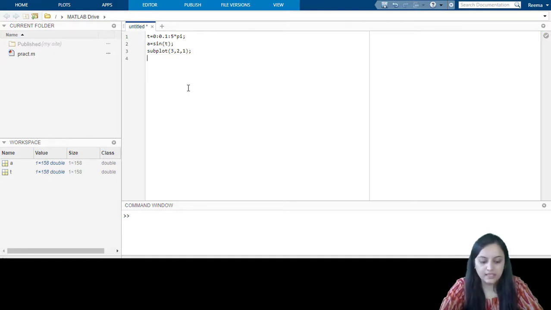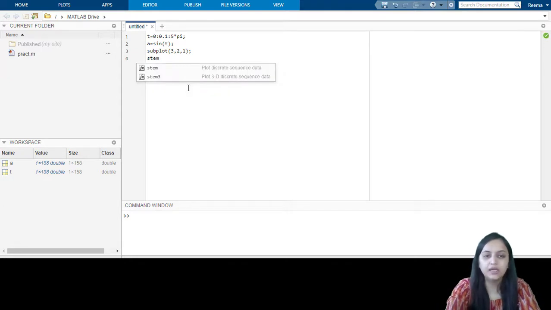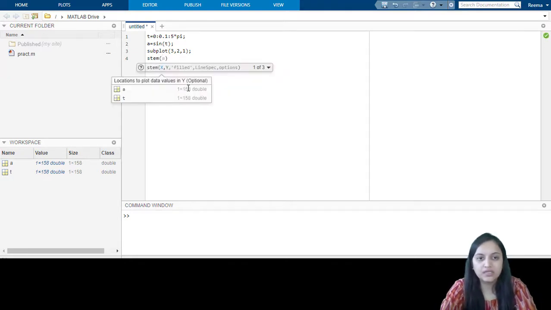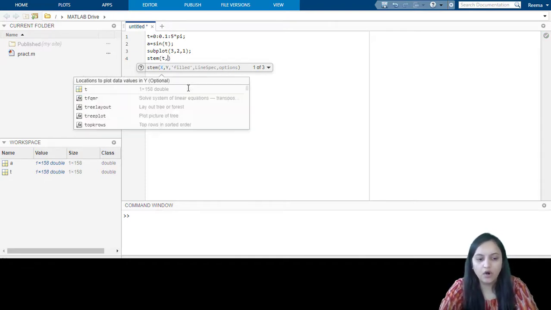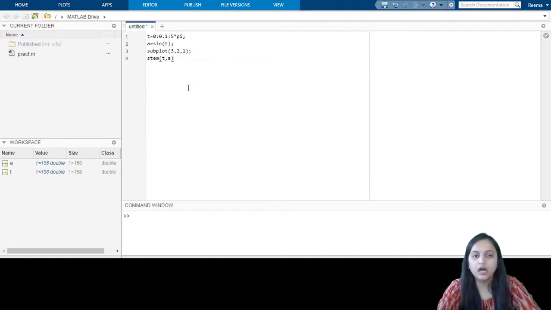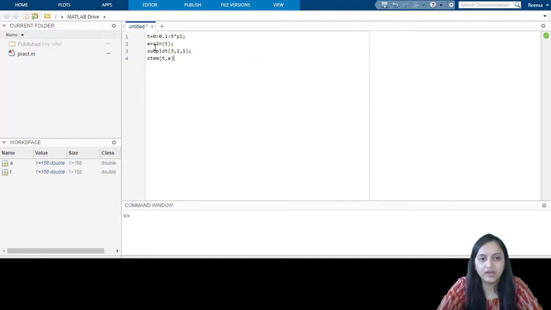Now, next we need to give the function stem. Here stem is used to plot the sequence in discrete form. So here we will use the syntax stem t comma a. That means over here our sine signal is stored in the variable a with the time interval t, which was given earlier. So this will plot the given sequence in the discrete form.